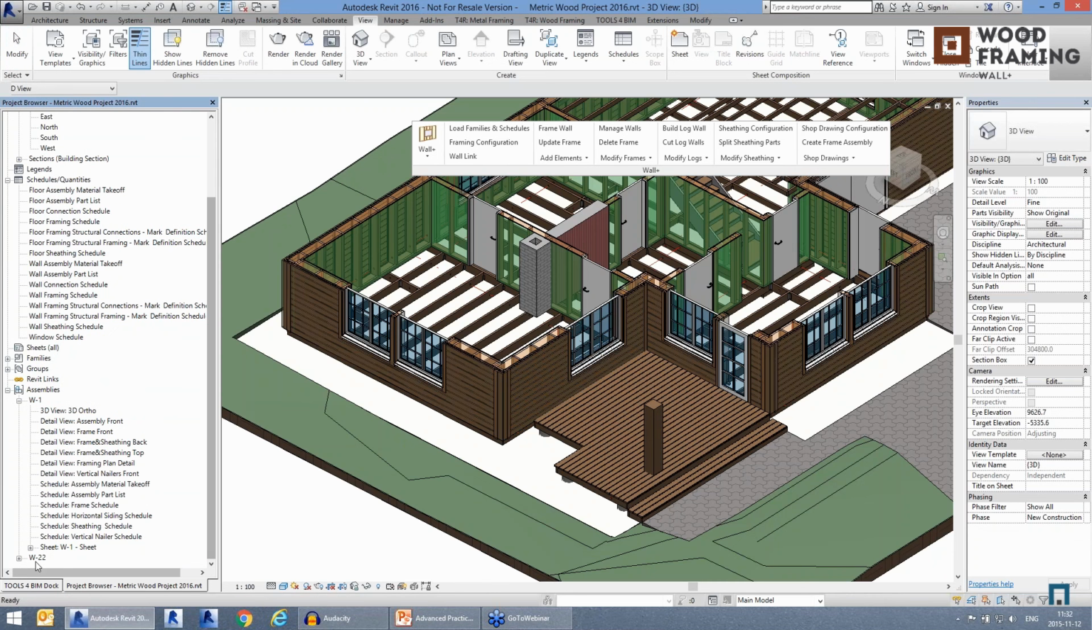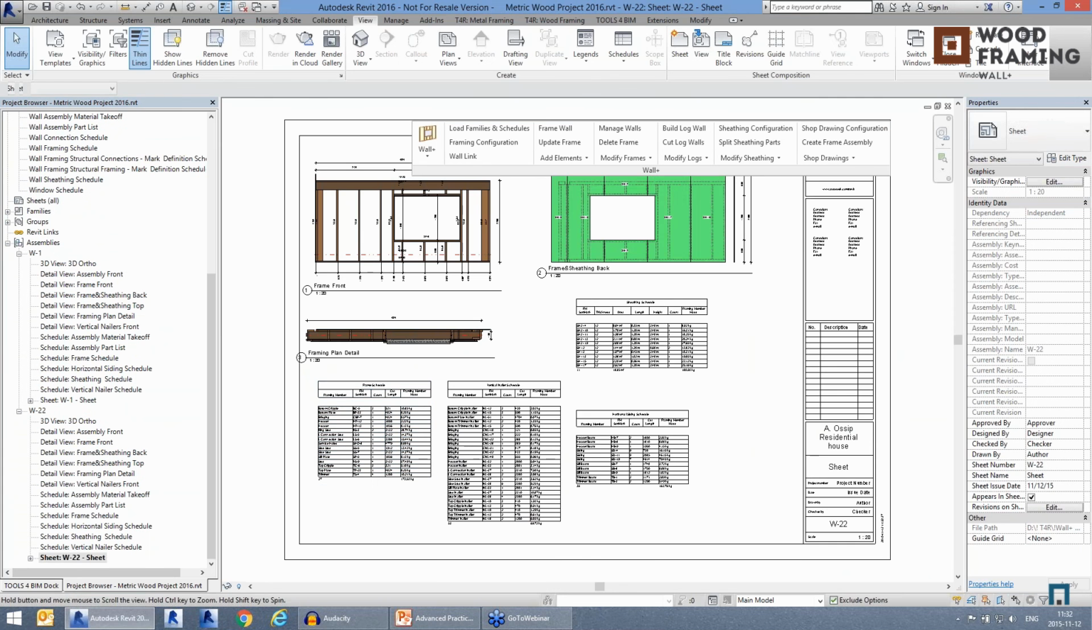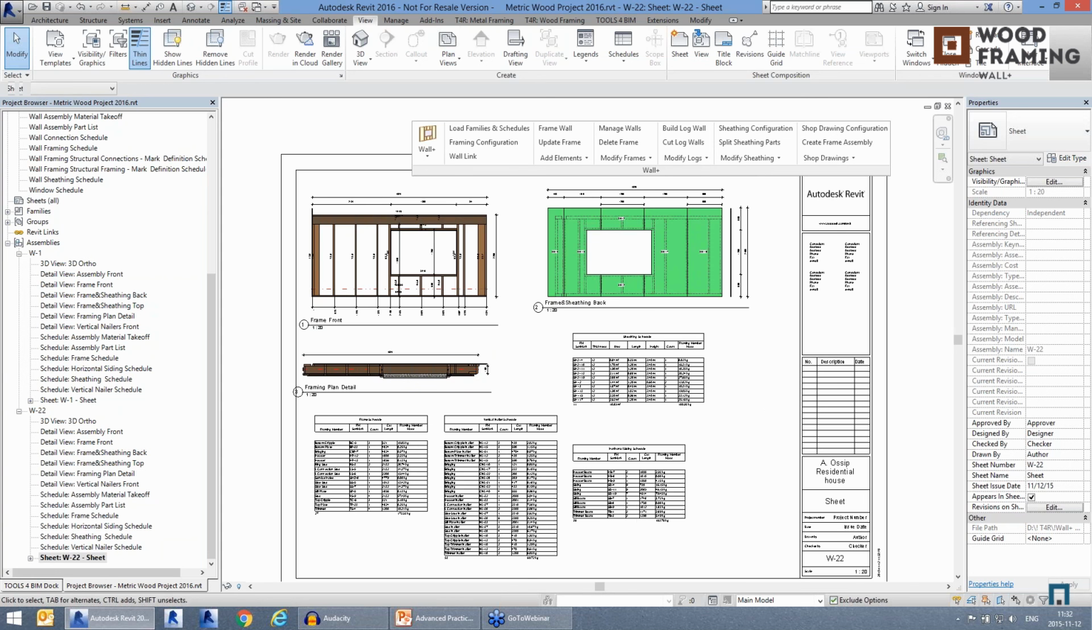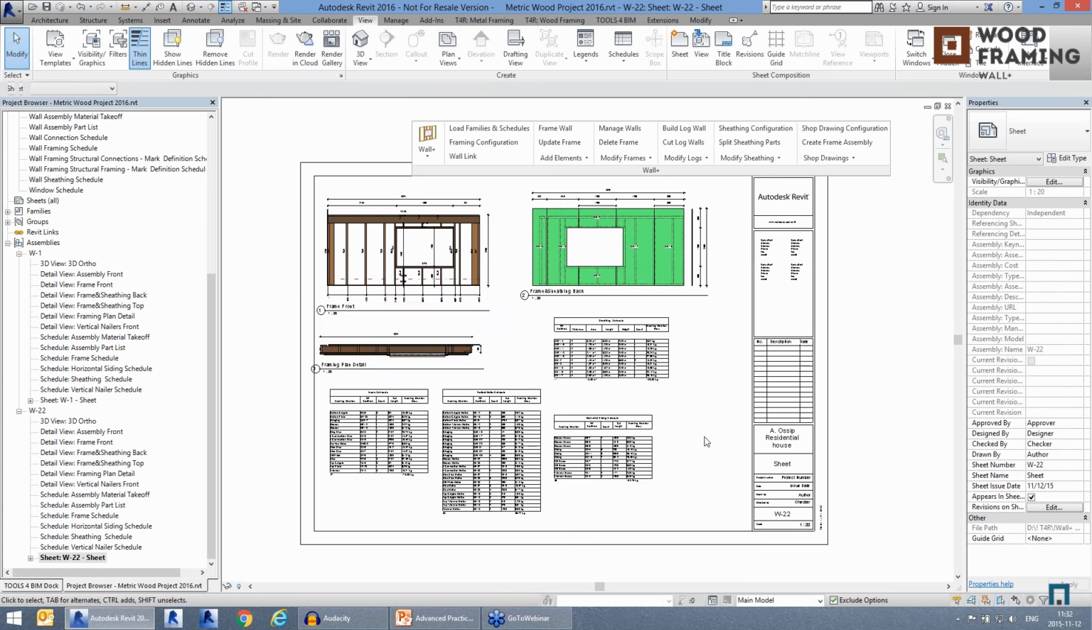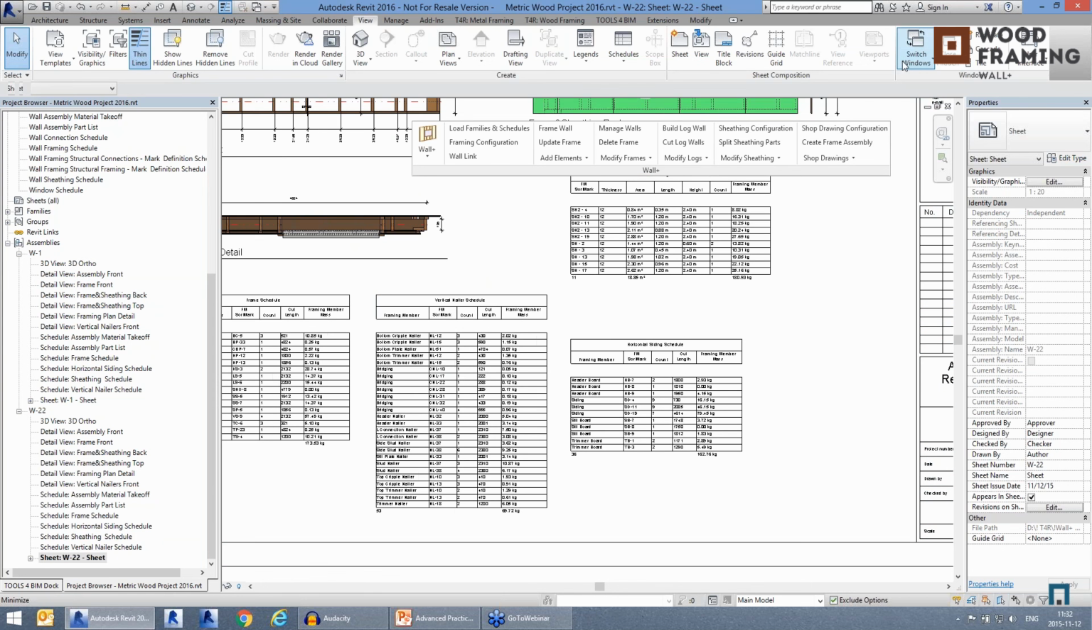Yes, and we can just simply go to the final sheet and see the result. Yeah, so everything is according to our previous template. Now I would like to go to one more project.